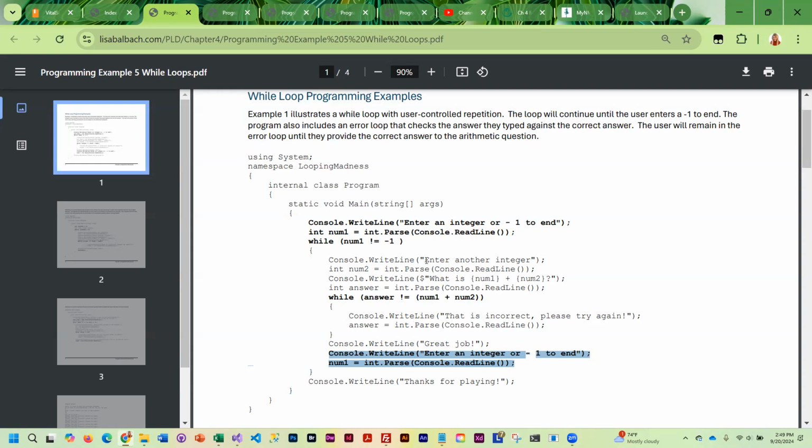So here we've got, enter an integer. So we entered the first integer. -1 means end. As long as it's not -1, we told them to enter a second number. And then we're asking them, what is number 1 plus number 2? We read in the answer.